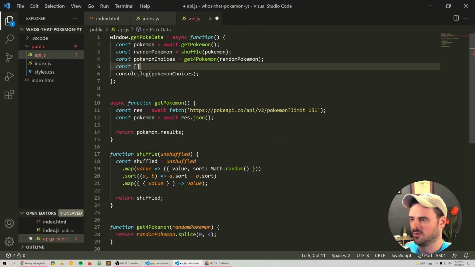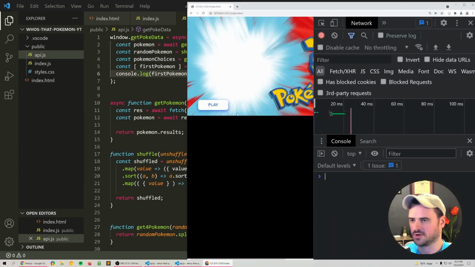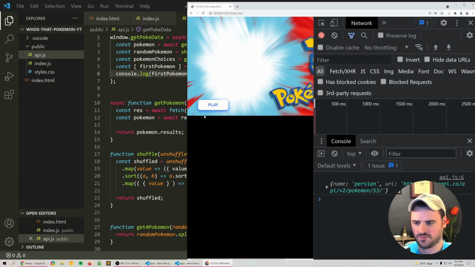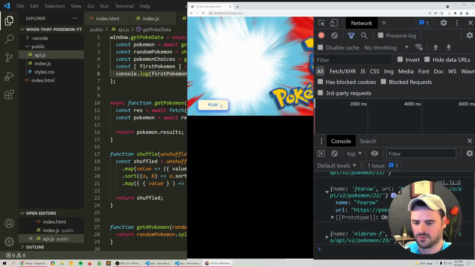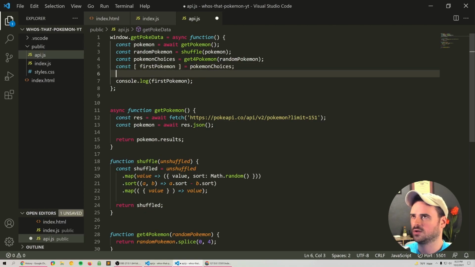So let's save a variable of first Pokemon. This is array destructuring, so we're saying give me the first item in the Pokemon choices array. It's already shuffled, so whatever we get back here should be shuffled. Persian, Fearow, awesome.